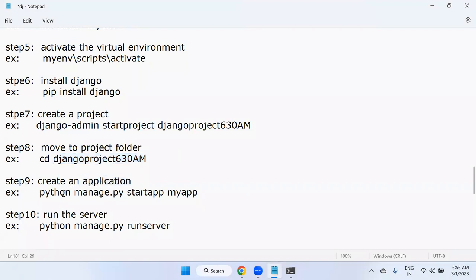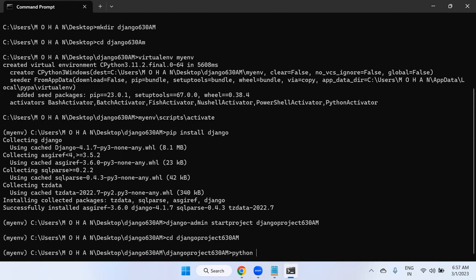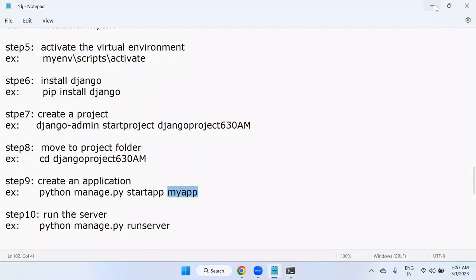To create an application: python manage.py startapp, then your application name. These commands are very, very important, sir. The application name can be any name. My app, I'm taking in my case. Let's create an application: python manage.py startapp myapp. You can take any name. The moment I hit enter, you can see under your project, your application is also created with the name myapp. Let's go and check whether myapp is created or not.